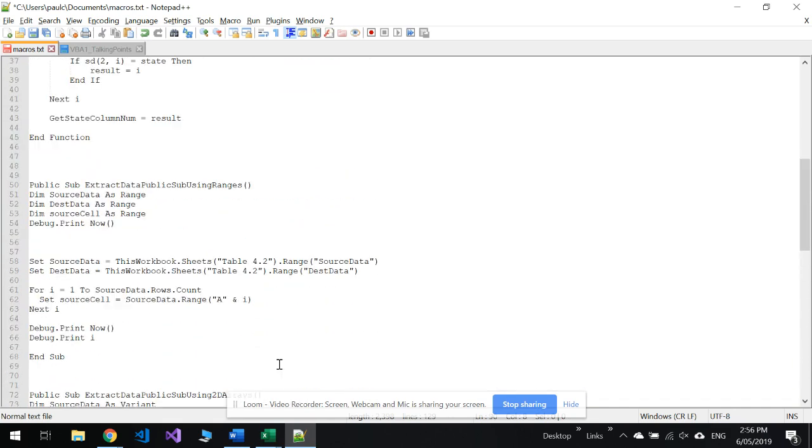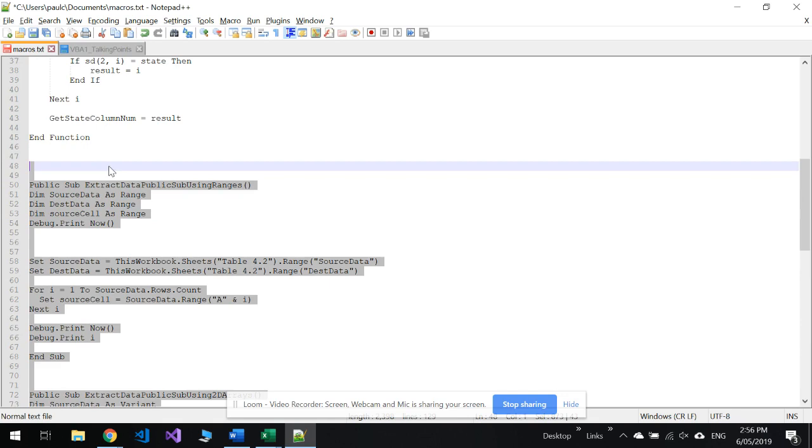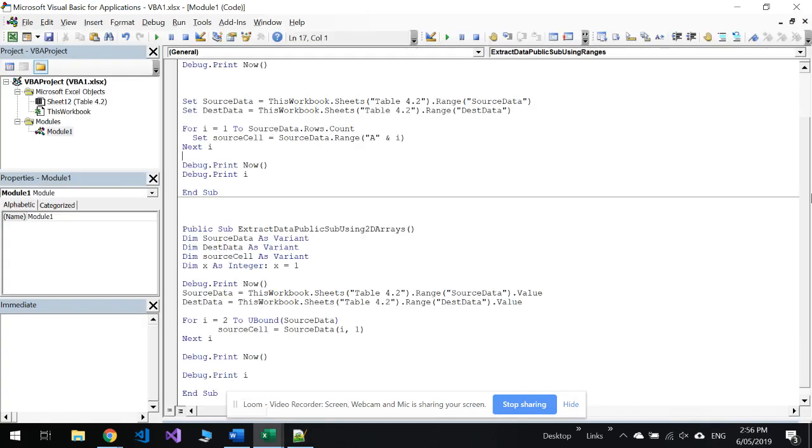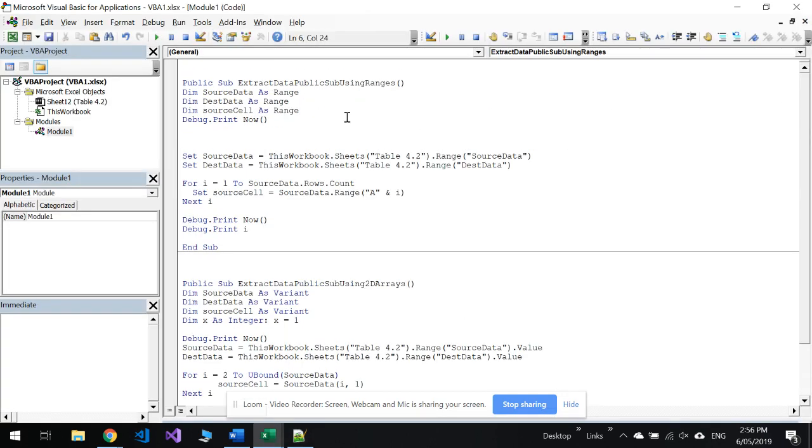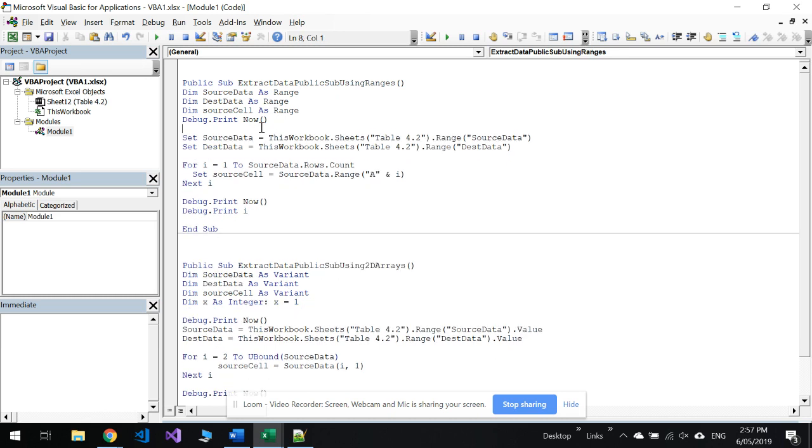So I'll just grab what I've got here. I just want to demonstrate the two different ways you can select ranges within VBA. So here, I guess, is probably more of a traditional way of doing it, but not necessarily the correct way, as you'll see.